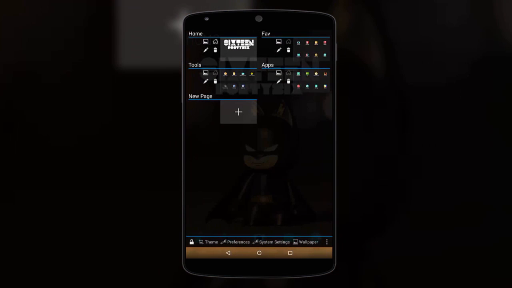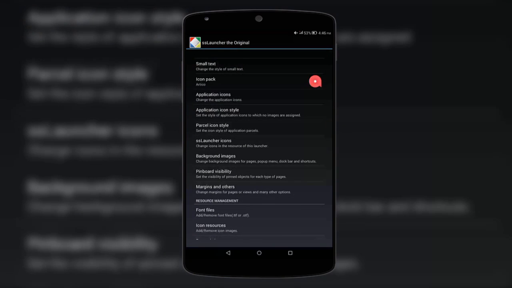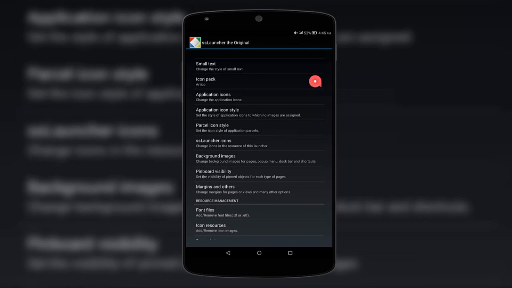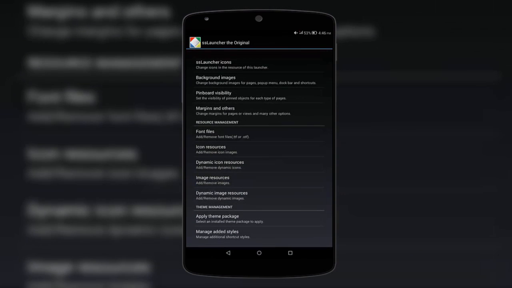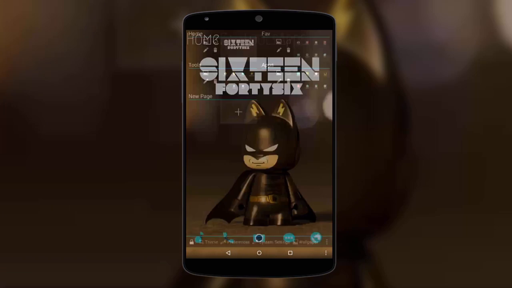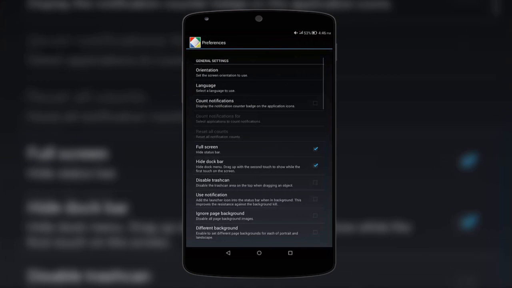So now pinboard visibility here, this means that you can choose where you want it to show and where you don't want it to show. Other stuff include font files and all those. If you go to the main site, it also has themes which you can download and apply over here. Apply theme package. Next we go to the preferences, what you can change over there.